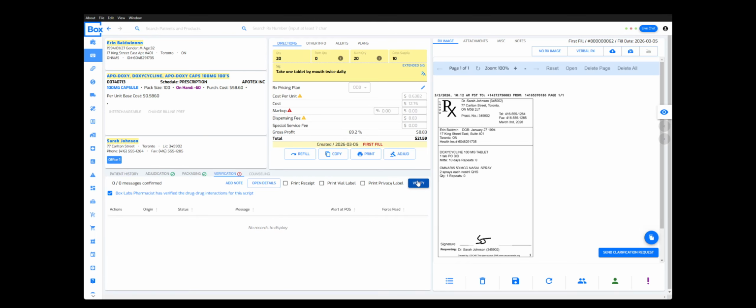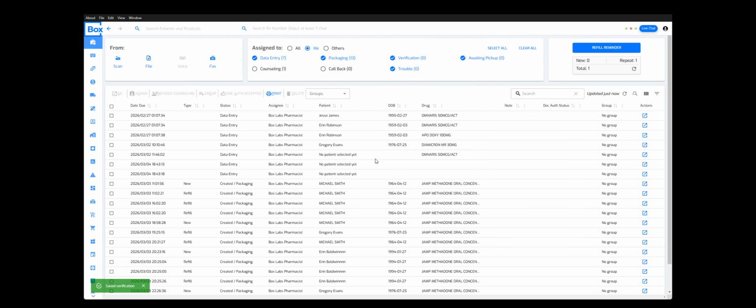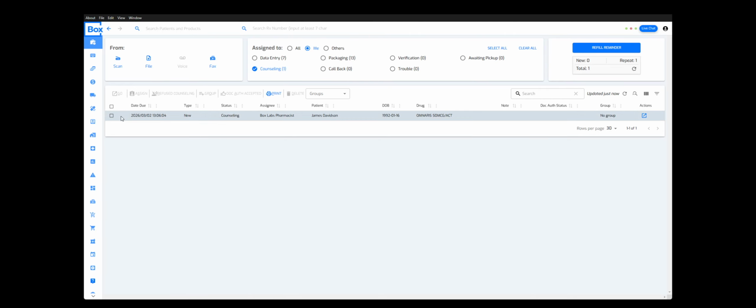Everything looks good on my end. Let's verify it. What that'll do is immediately take us back to the workbench. The reason we did that is because in most cases, verification will be your last stage. If you choose to ignore counseling, it's going to prompt them at the point of sale. When the patient is scanned out at the point of sale, it's going to say, hey, this patient still needs to be counseled. Do you want to do that now? Yes or no?